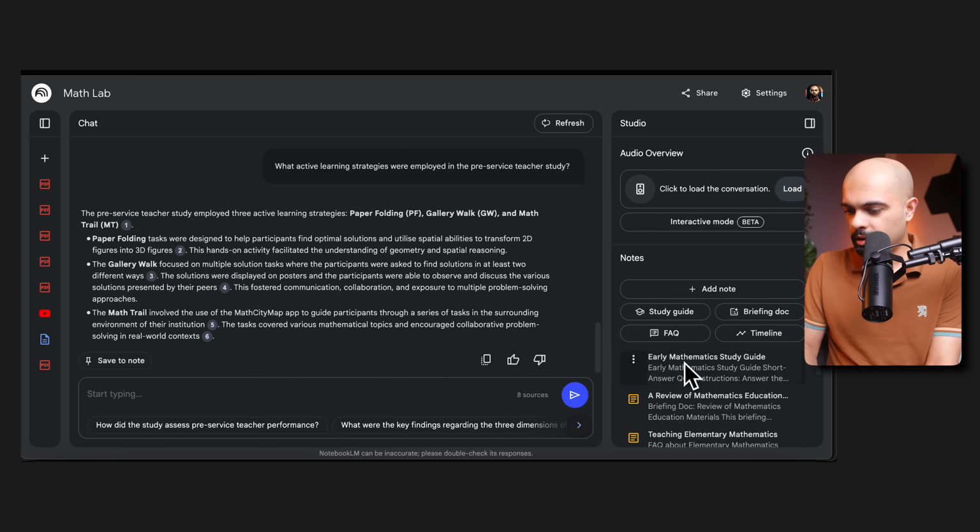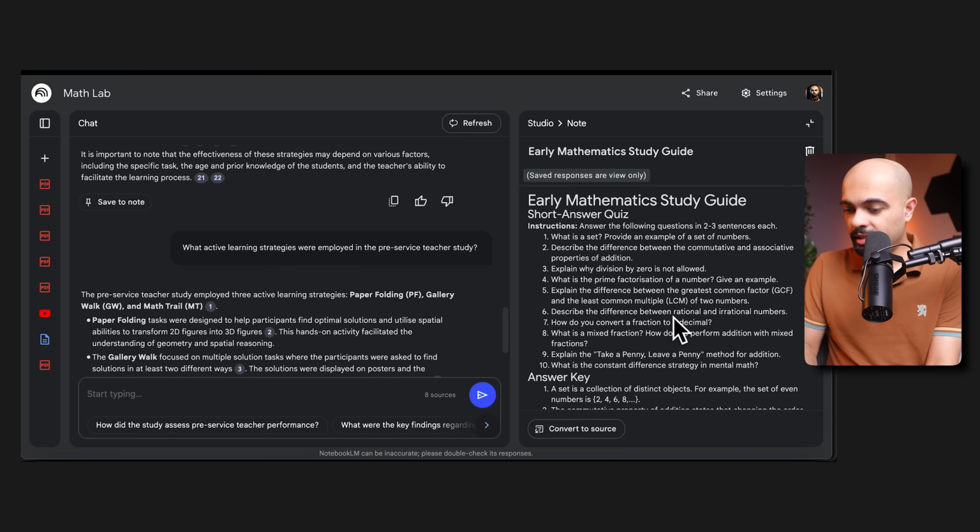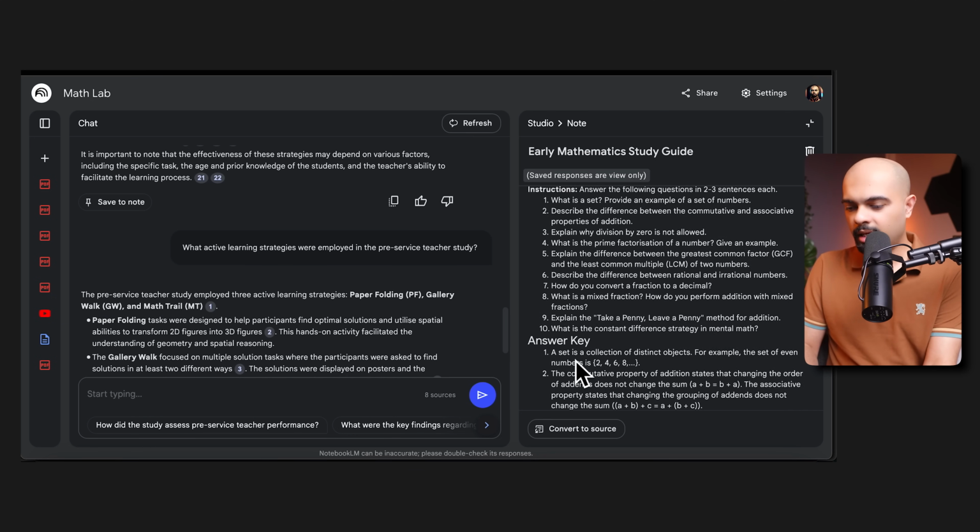Going back, if we look at the study guide, it comes up with unique short questions and answers to help test your knowledge of the source material. So it's got a question here on what is a set, provide an example of a set of numbers. And if you go here in the answers, it says a set is a collection of distinct objects. For example, the set of even numbers is 2, 4, 6, 8.